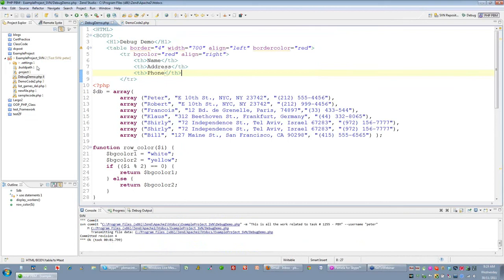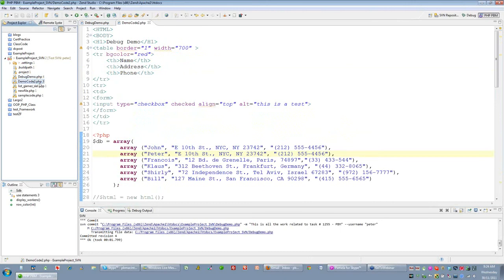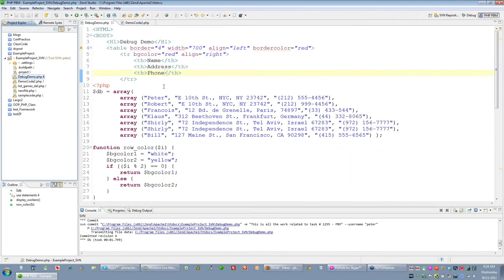Now, as you can see here, the debug demo PHP has the number 4 beside it now, whereas code 2 has a 3. So it's a running count of the revision. Every time you do a commit to the repository, the next highest commit number is added to the files you're changing. So just be aware of that. So again, keep in mind there's your console, and you can see what's going on. And there is my comment being automatically added into that commit statement.